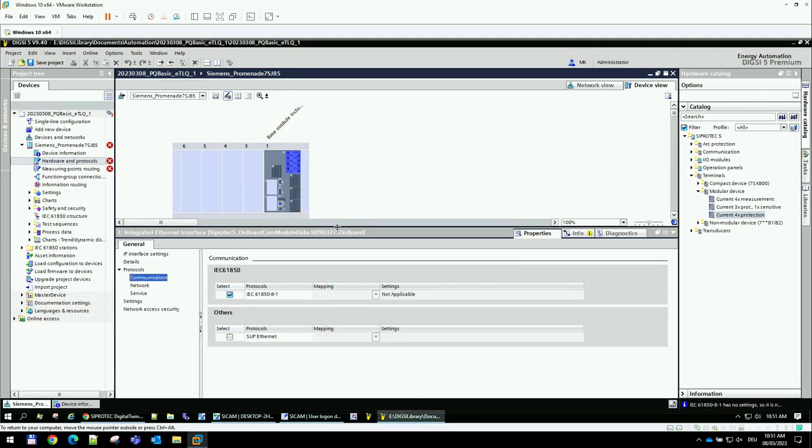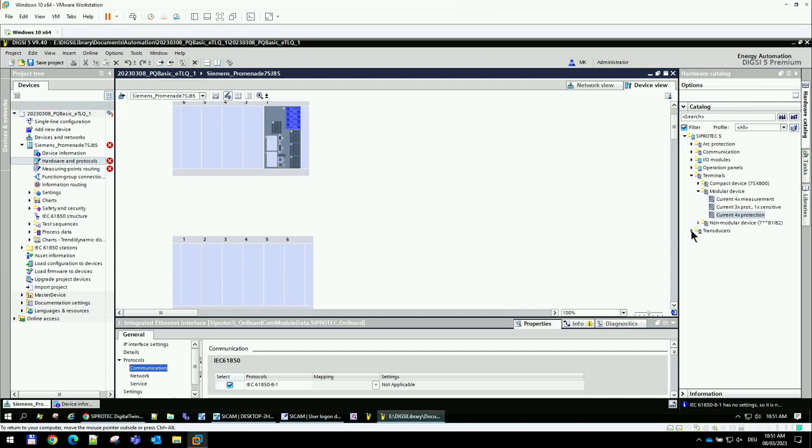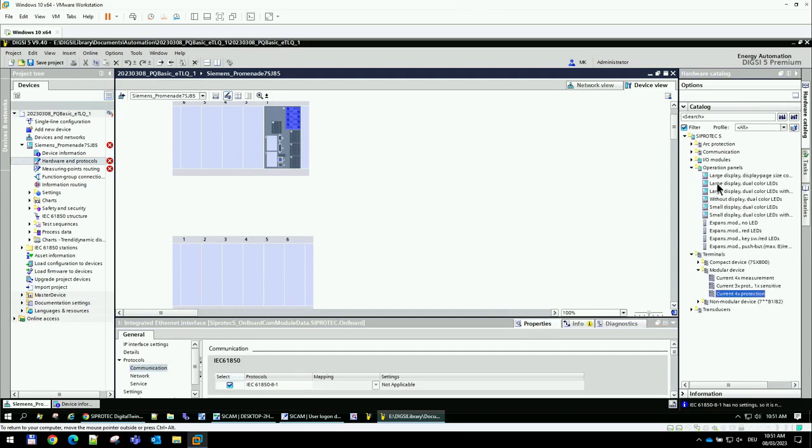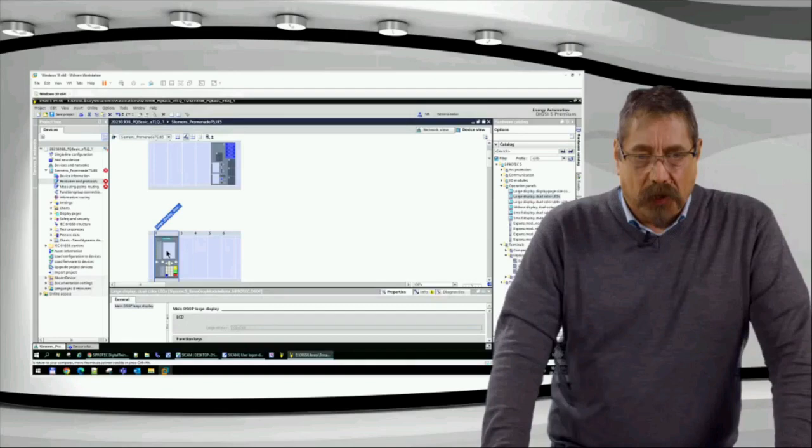All right. How does the front panel look like? It's still empty here, because we can decide now what kind of operation panel should be used. I would like to have here a large display with dual color LED. Perfect, because there we have more space on the display to visualize a lot of event information or measurements.